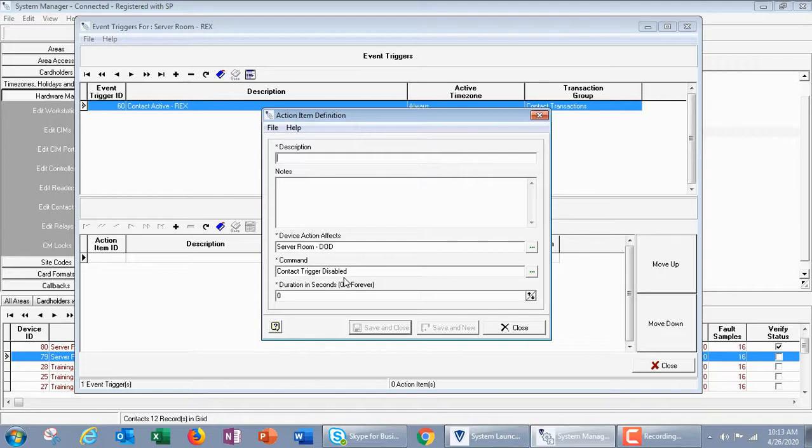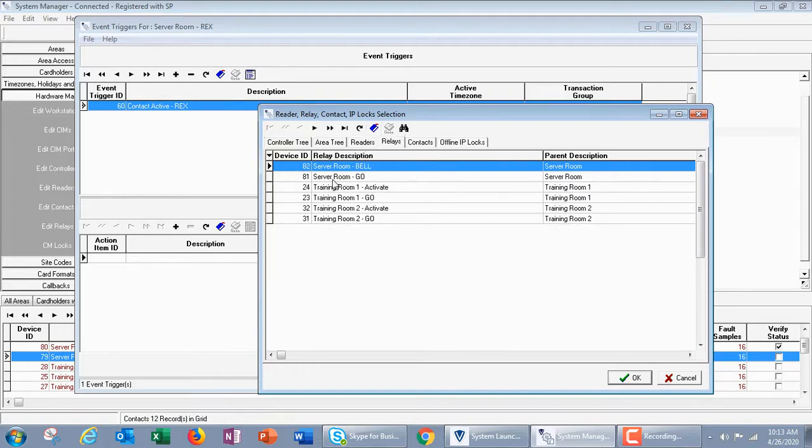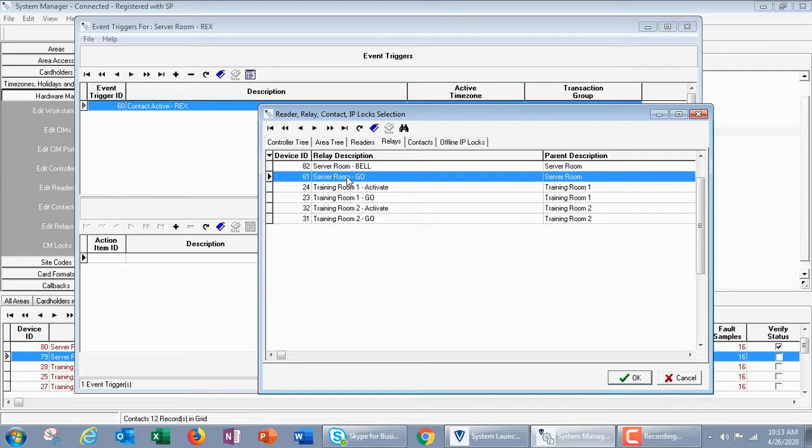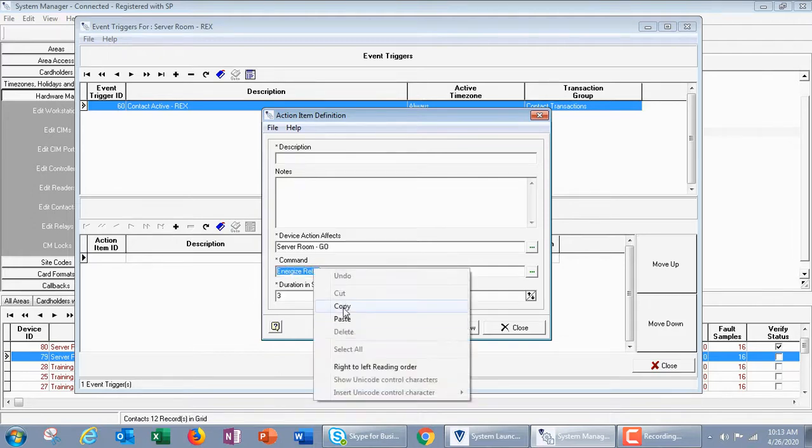Now the way the template's programmed, I also want when we get a contact active on the request to exit, I want to energize the relay to unlock the door. So on the relays, server room go relay, I want to energize that relay to unlock the door. Energize the relay, and I'll energize it for 3 seconds. All customizable.